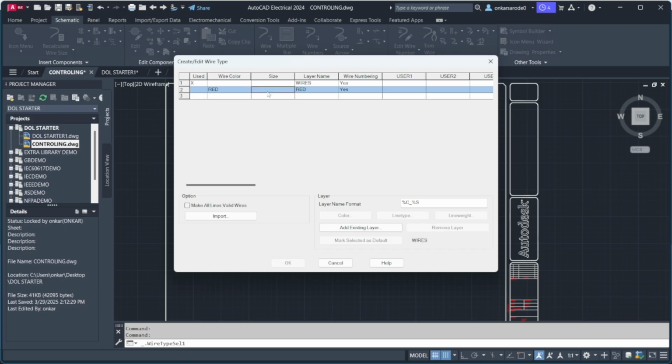Step 2. Setting up AutoCAD Electrical. Open AutoCAD Electrical and create a new project. Set up the title block and select the correct schematic template. Open a new schematic drawing for the control circuit.